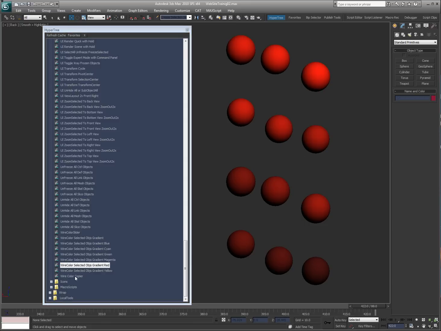Okay. And wire color copier. So let's say I want to make this that color. I just double click and say bing, and it copies that wire color. That's it. So a lot of quick little tools to make your life a little easier.